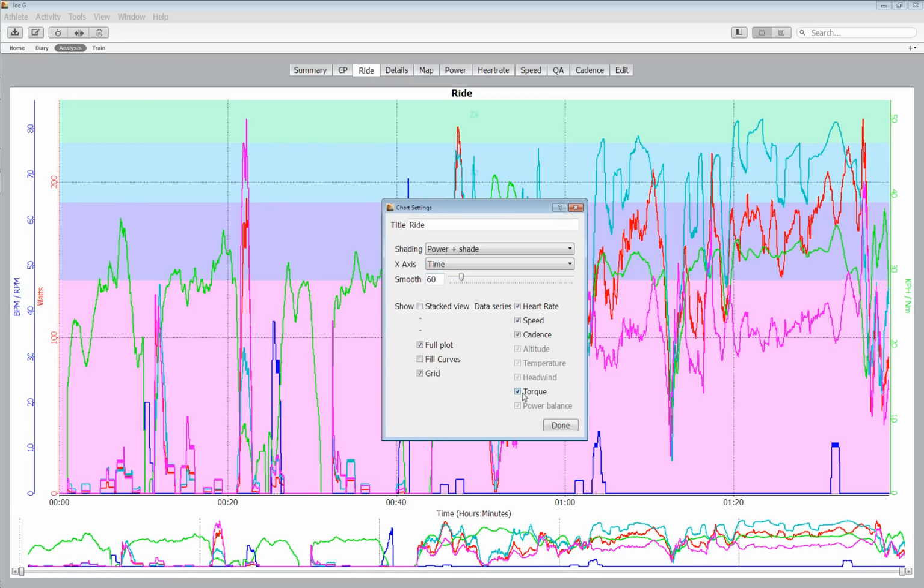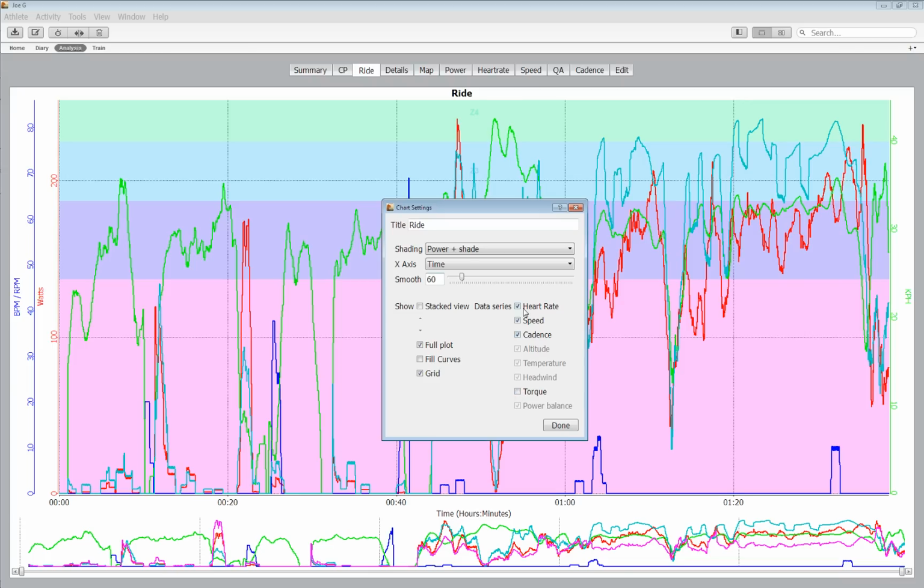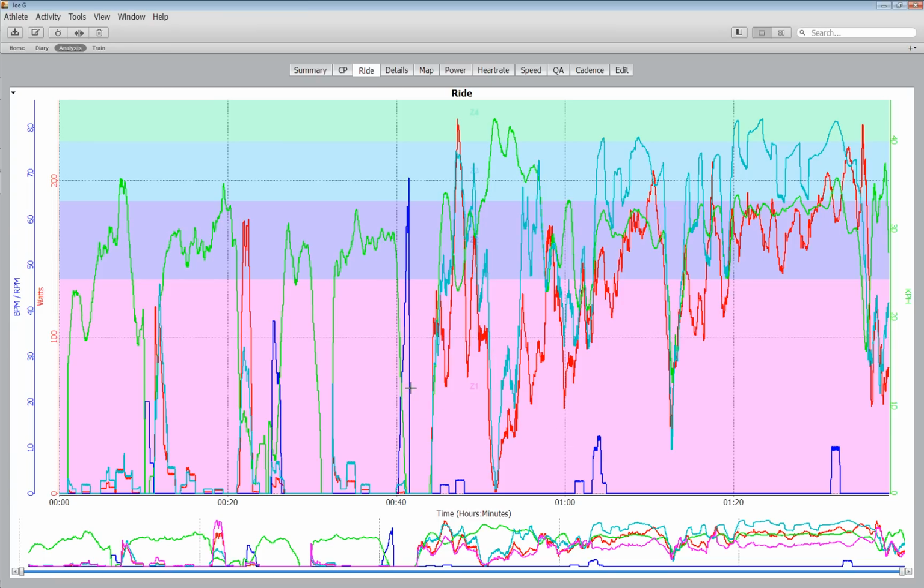Torque, maybe torque's not important. You can get rid of torque. You can adjust these however you feel. So when you feel like you have a good set of settings, you can go click on Done. You can see all this.